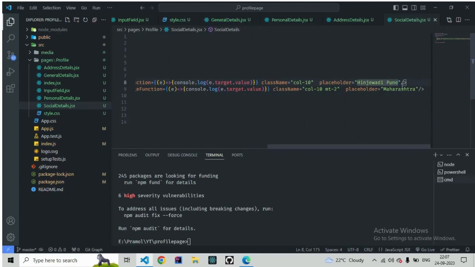Okay, the Facebook URL, Facebook name will be whatever you want to add for the first time, that is the placeholder, and the LinkedIn URL will be something like linkedin.com/profile/123.